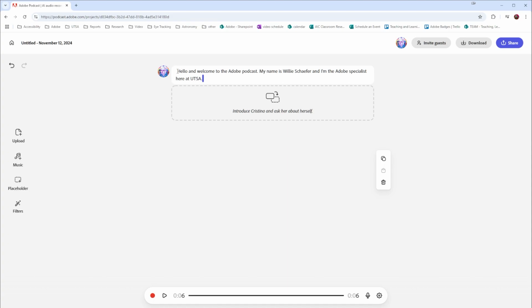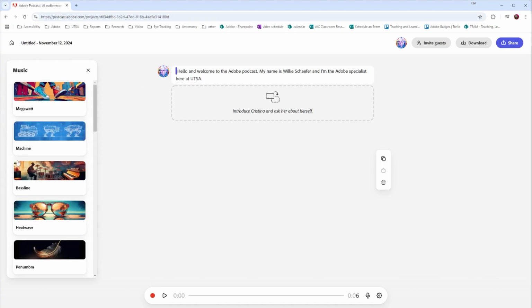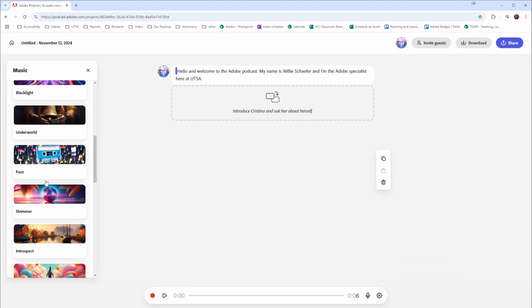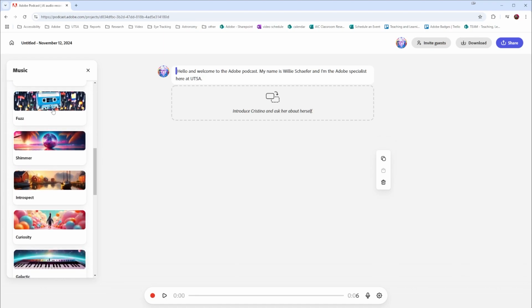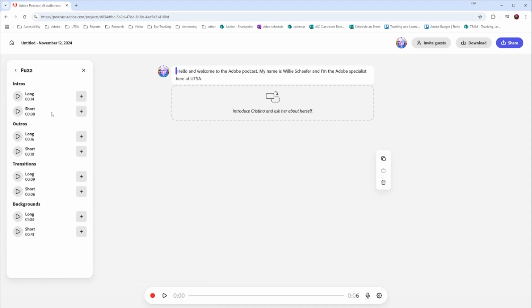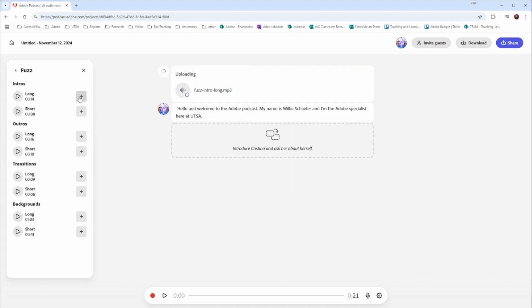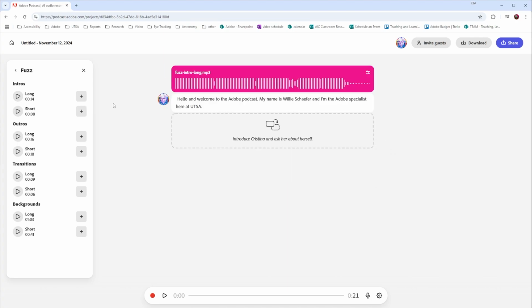If I would like to add some music to my piece, I can select this music option, and there's a lot of different audio that I can choose from. So I'm going to choose fuzz, and if I want to preview it, I can hit this little play button, and I'm going to use that and select the plus, and it will add the audio to my track.